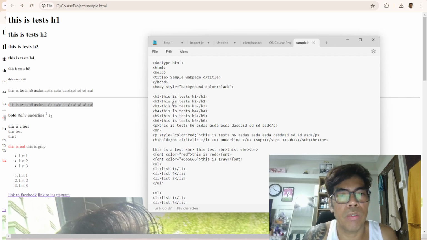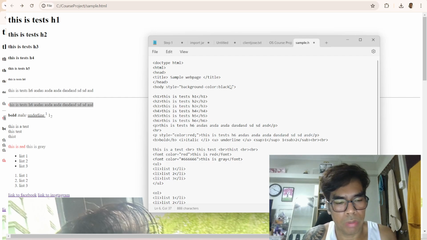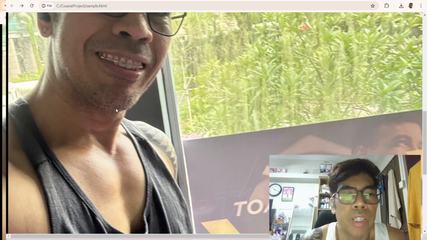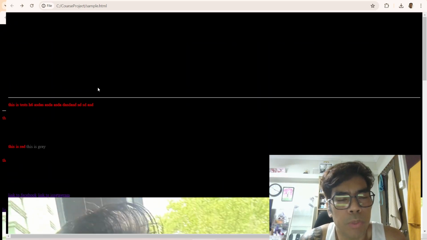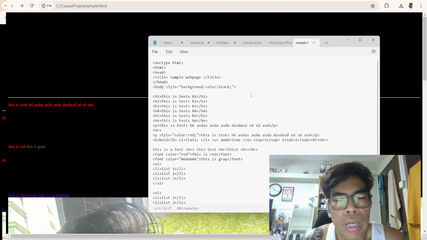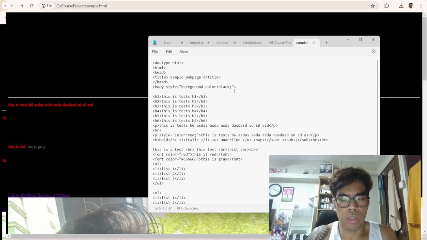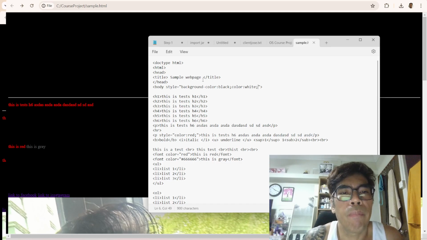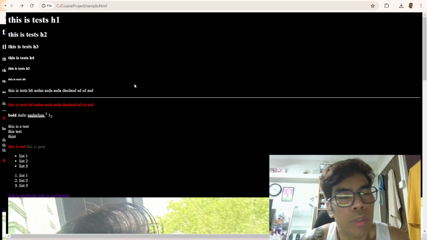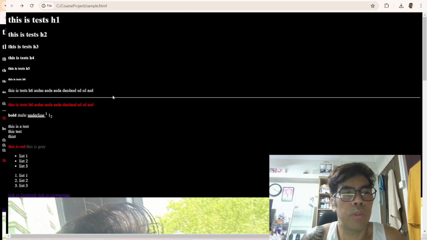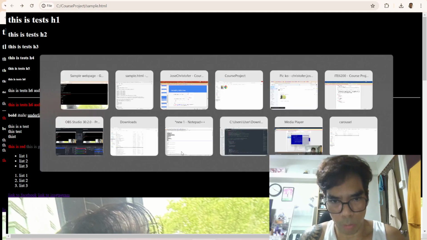So let's see what will happen on our page. Yeah, everything becomes black. So how about the text? Those texts that we didn't change to another color, we cannot read them, but they're still there. So let's put the color, which is for the font, white. Let's see what will happen. So those that haven't had a style put on each tag separately will have the style applied from the global one.